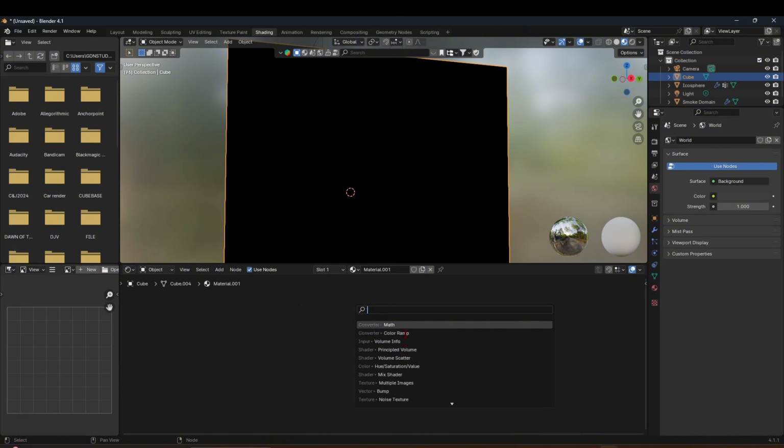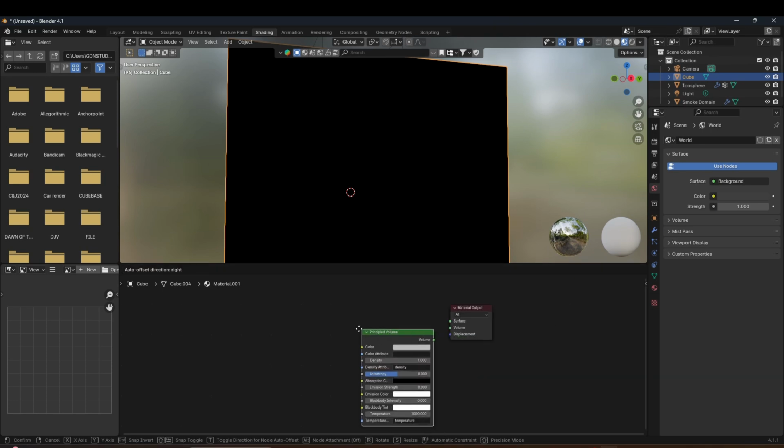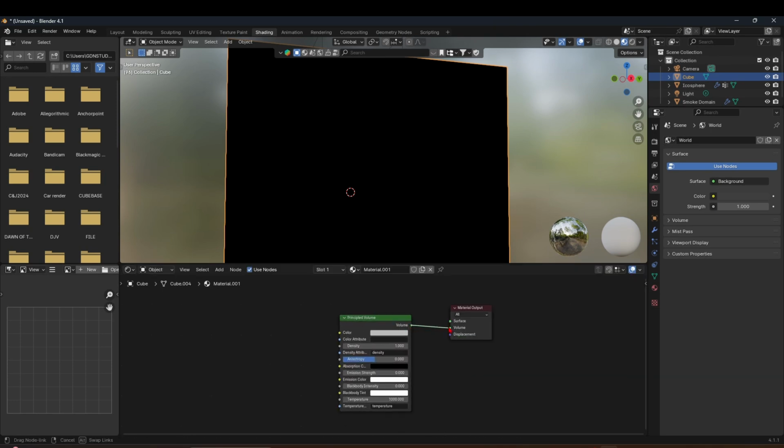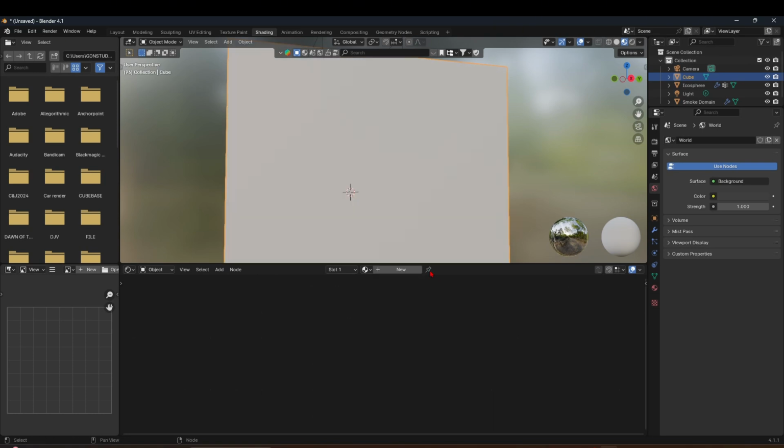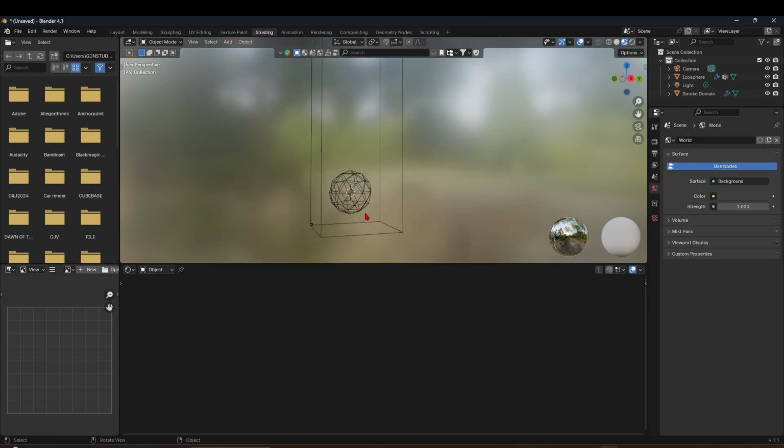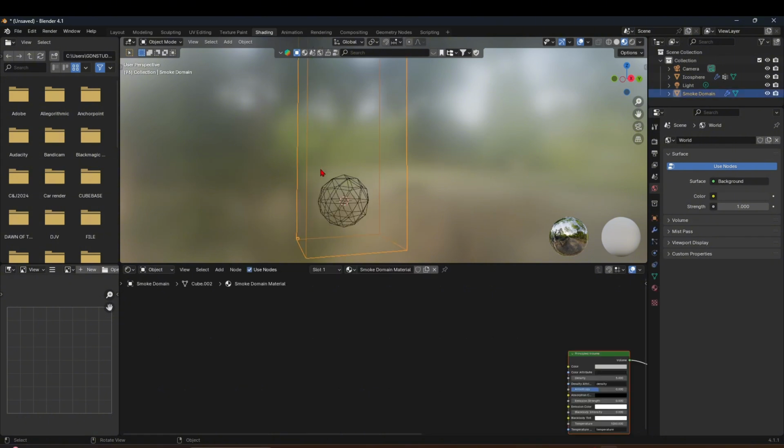Sorry, principled volume, and connect volume to volume, right? But for the fact that you did not do it manually, let's delete this cube. So assuming you follow what I did, you did the quick effect, it's going to create a material automatically. So select that volume.